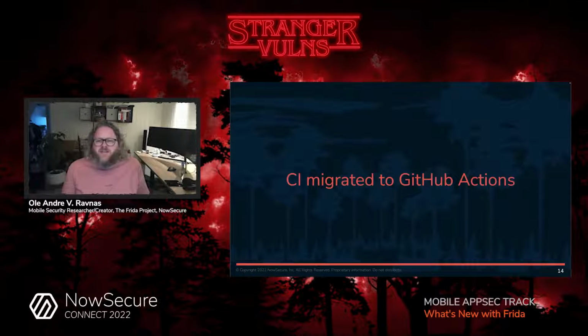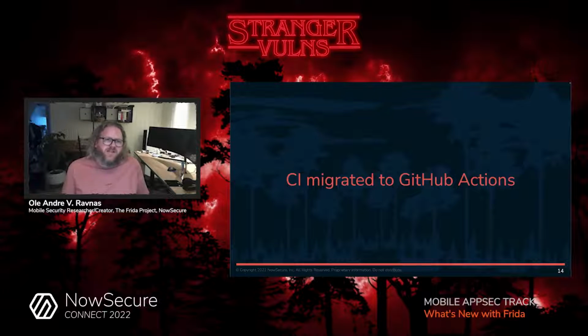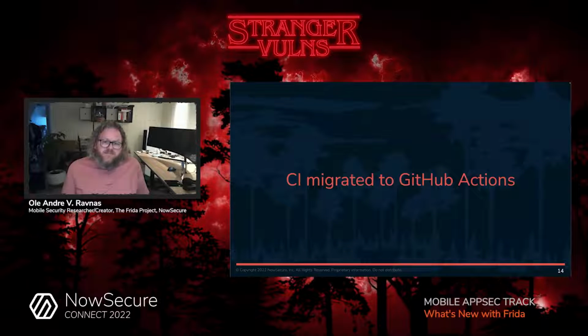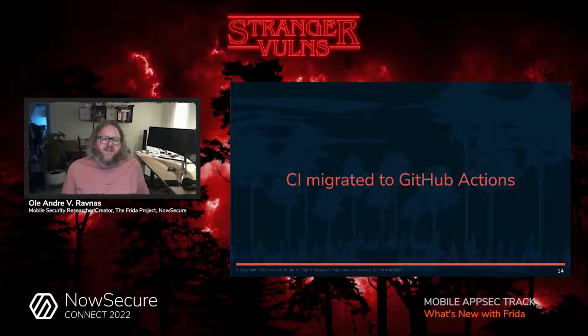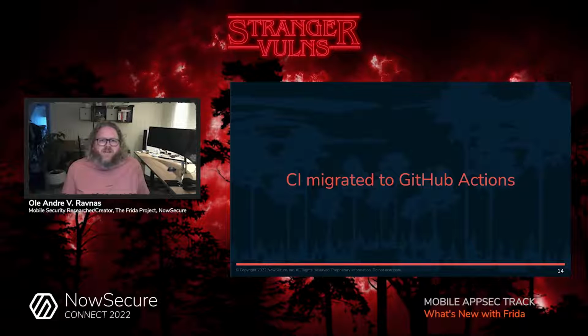And finally, we have migrated the continuous integration to GitHub Actions. I used to have a continuous integration system here in my basement, where I am right now, but that has finally been migrated to GitHub Actions.